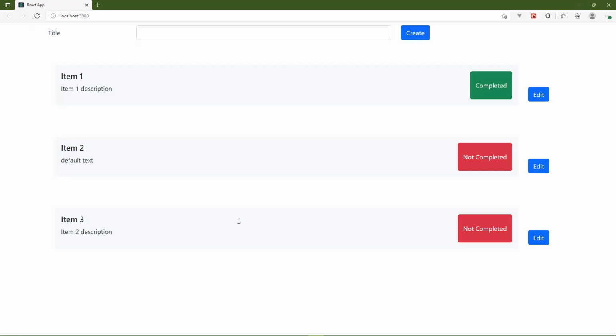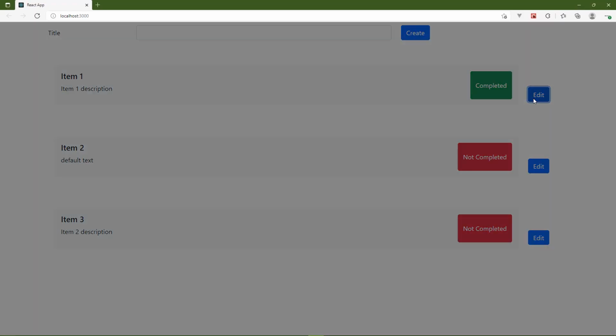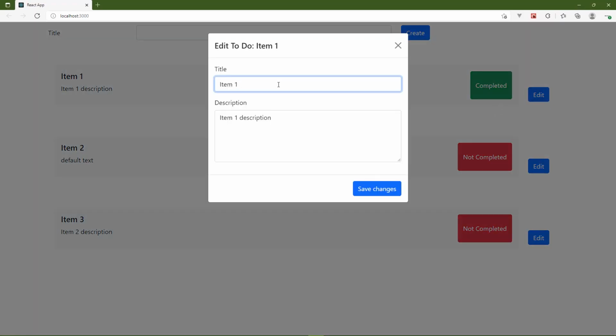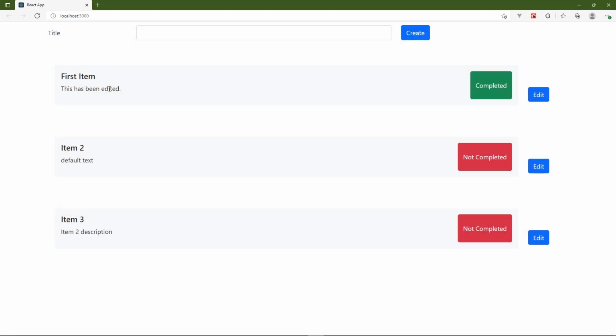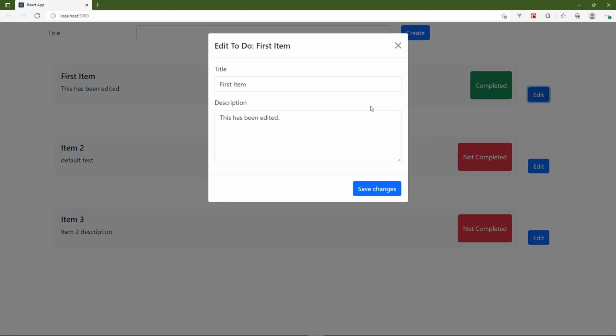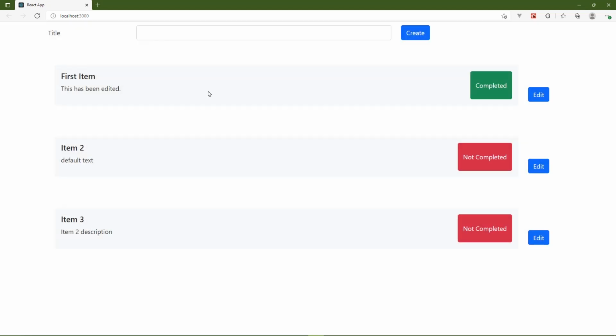So there we go. That should make all of this work. So if we go to the browser, let's open up the edit modal. Let's change this from item 1 to first item. And then for the description, we'll just say that this has been edited. So whenever we click on the save changes, we should see everything change, and it has. That is awesome. If we click on edit once again, it's going to load in all of the new data, and we are good to go as far as that is concerned.